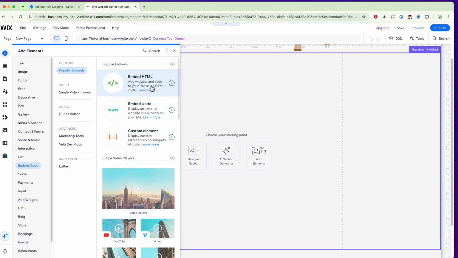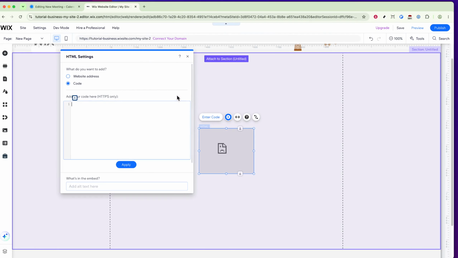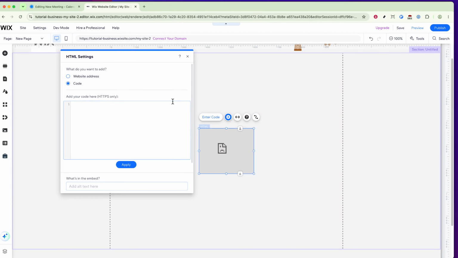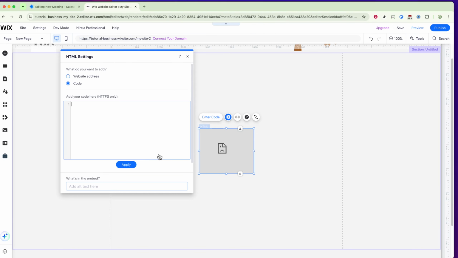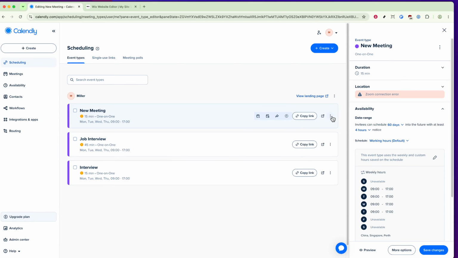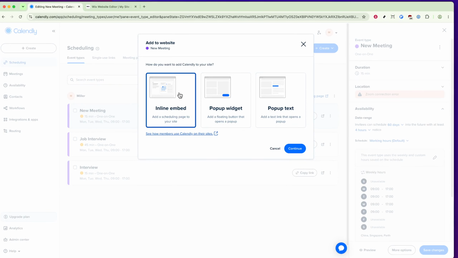When you do, you'll see a window pop up asking for the website address you'd like to embed. This is where you'll paste the Calendly link that you copied earlier. Make sure you paste it carefully and double check that the URL is correct to avoid any errors or issues with the content displaying properly. Once you've pasted the link, go ahead and click the Apply button. This will generate a live embedded view of your Calendly event right on your Wix site. You should now see the scheduling interface appear on the page.